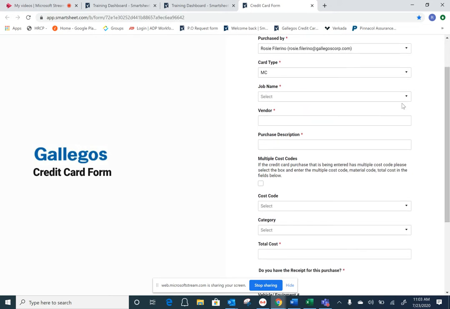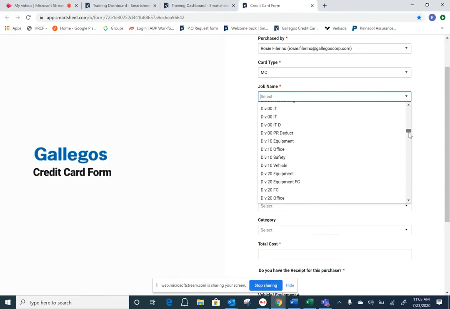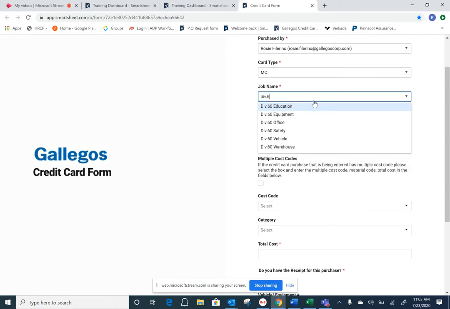The next field is job name, and this is again a drop-down field where we have all of our projects listed, as well as each division. Each division has the category of education, equipment, office, safety, vehicle, or warehouse.